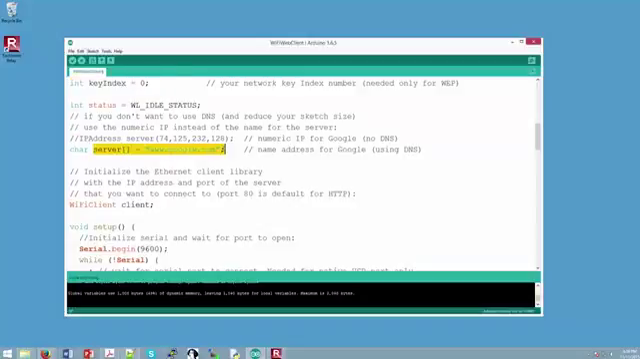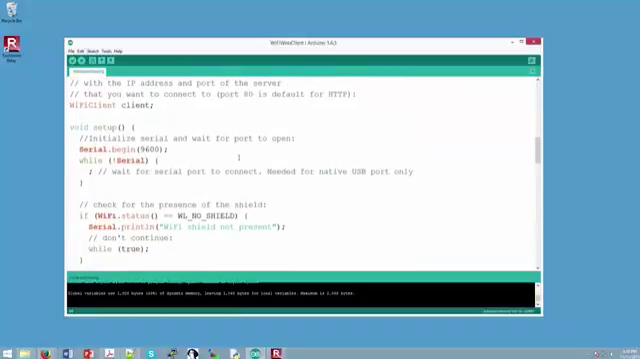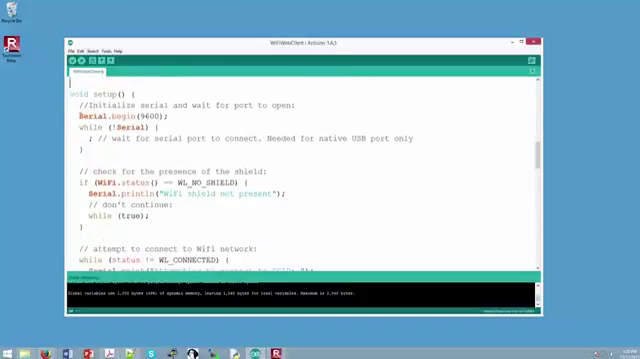Our server is equal to google.com, because that's what we're connecting to. So Wi-Fi client, we make a client right here. And then in our setup, we start the serial interface, because we're going to want to see, for diagnostic reasons, what we receive on the serial monitor. So we start that. Then we get the Wi-Fi status.